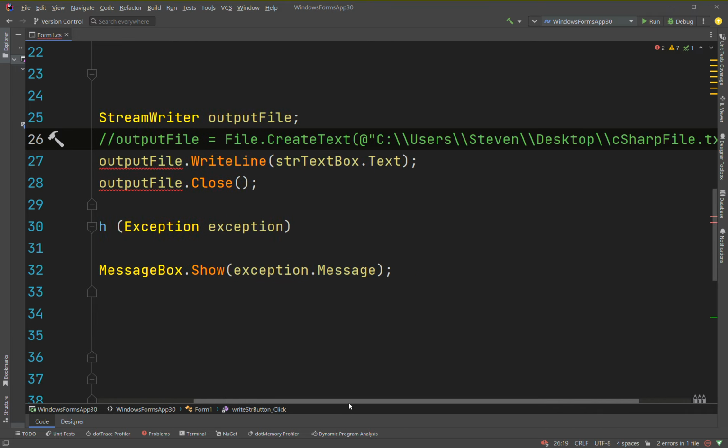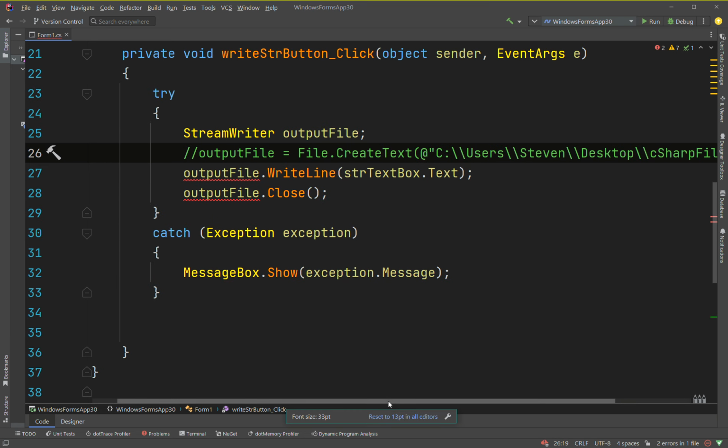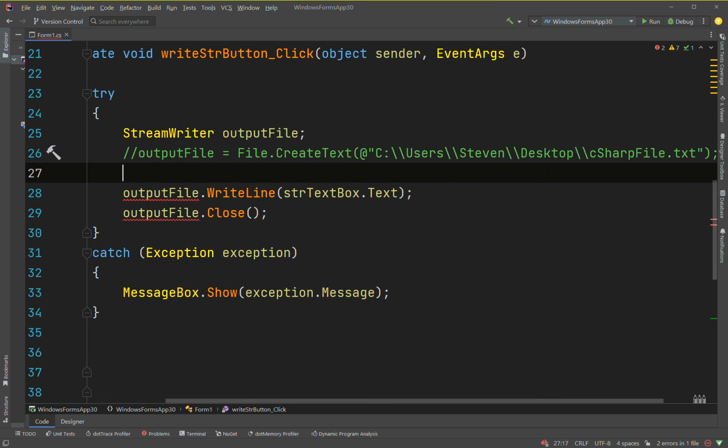Okay, so we have StreamWriter output file. Then on the next line, we're gonna add. So we're gonna comment that one out. So then here we'll say output file points to file dot append text. We'll go with appending to C# file.txt. Do I have to write this path again? Okay. So I'll just write the path again. You can do the same for you if you're following along.